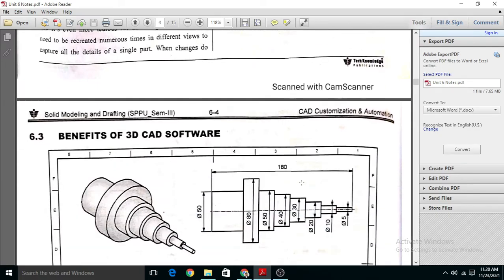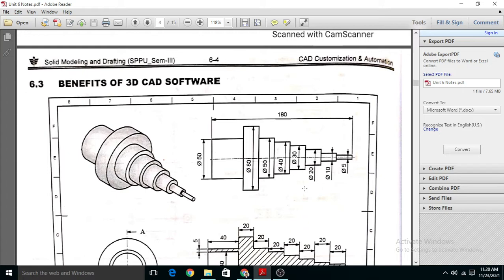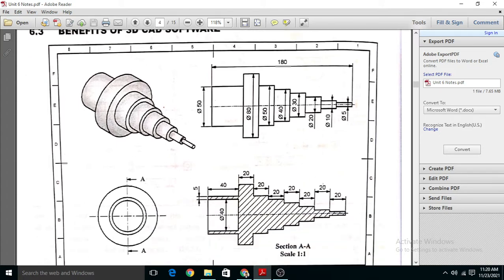Now we will discuss the benefits of 3D CAD software. See here in this image, this is our 3D model and these are our 2D drawings. By observing these 2D drawings, it is difficult to imagine such 3D parts. So it is better to use a 3D modeling technique instead of 2D modeling.